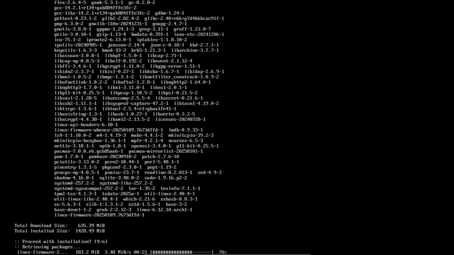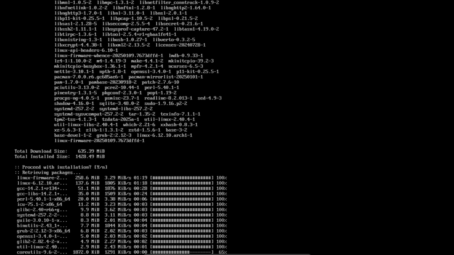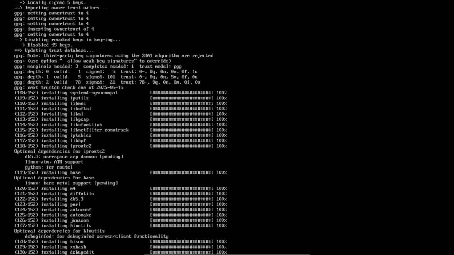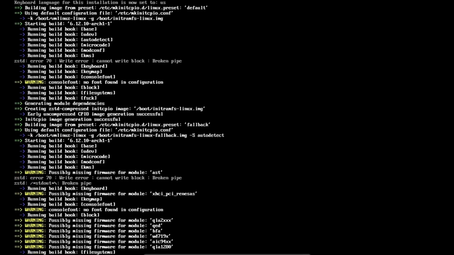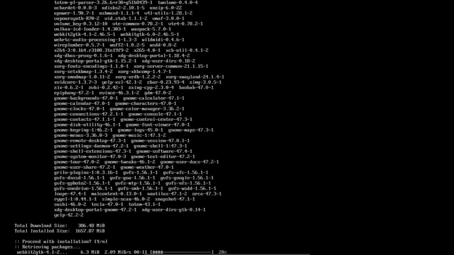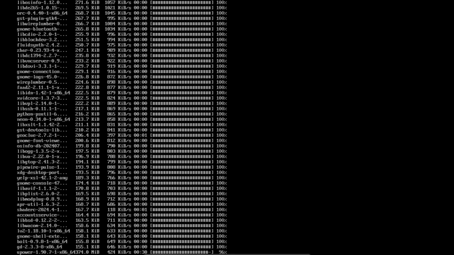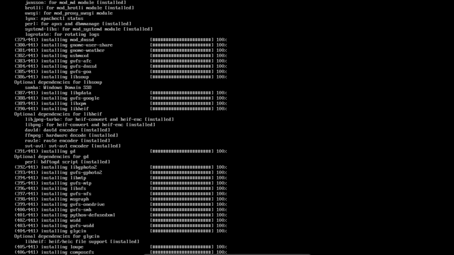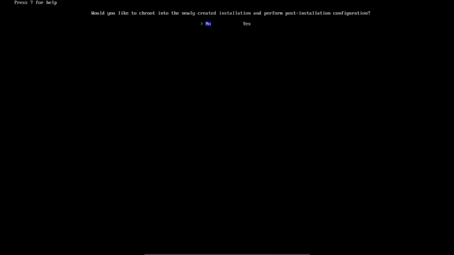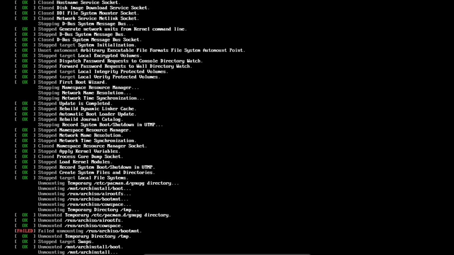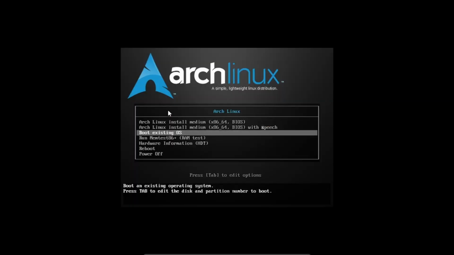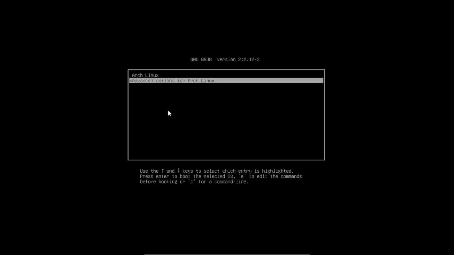The Arch installation process will take some time as it installs all the necessary packages, configurations, and system components. This includes setting up the kernel, bootloader, network configurations, and other essential files needed for the system to run smoothly. Once the installation is done, just reboot the system. It will clean up temporary files and prepare for the first boot. Select the existing OS option, and it will boot into Arch Linux, allowing you to access and use the system.